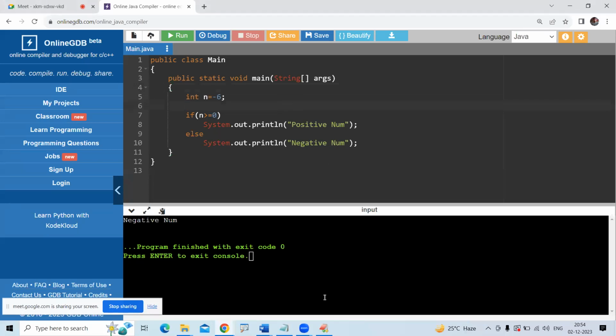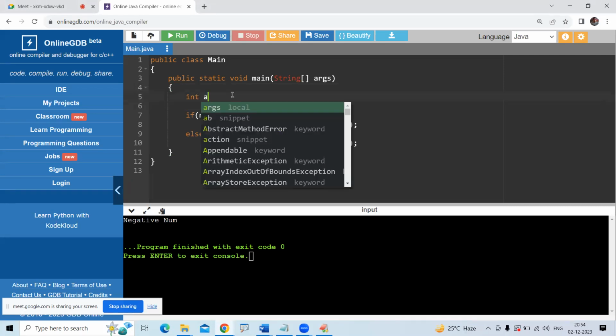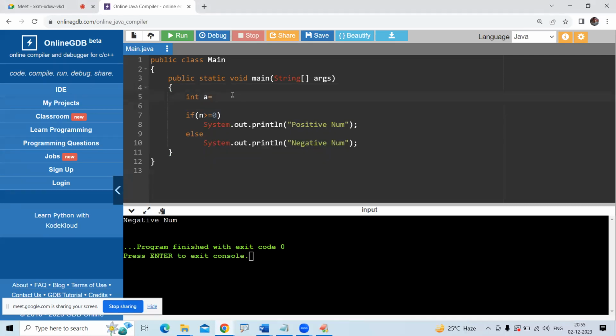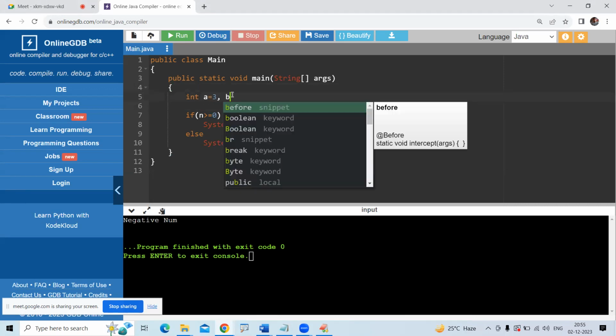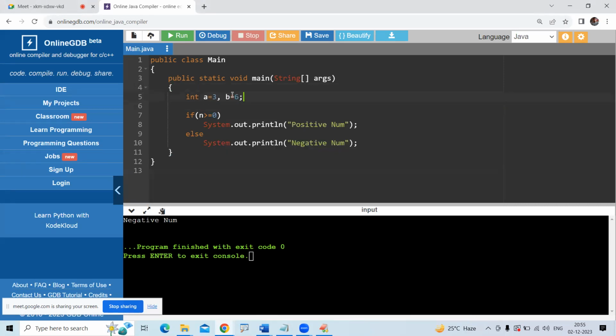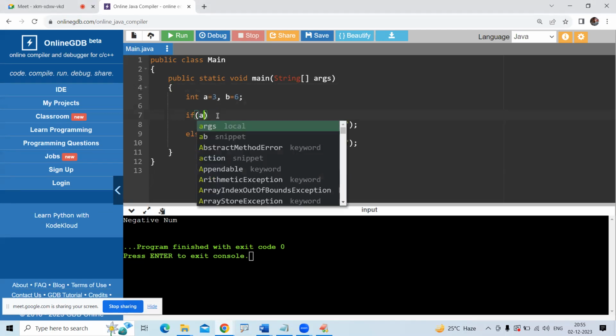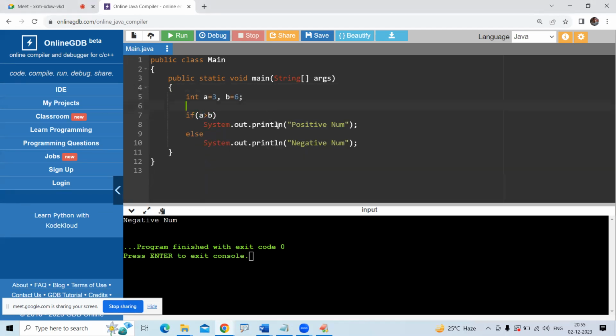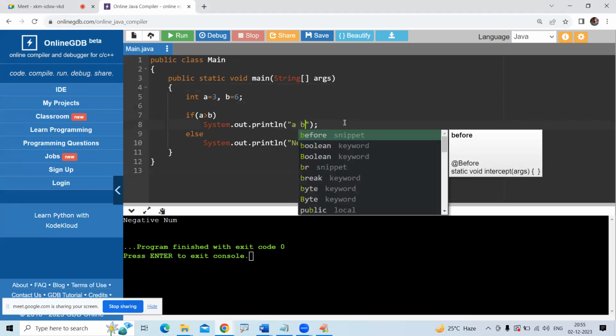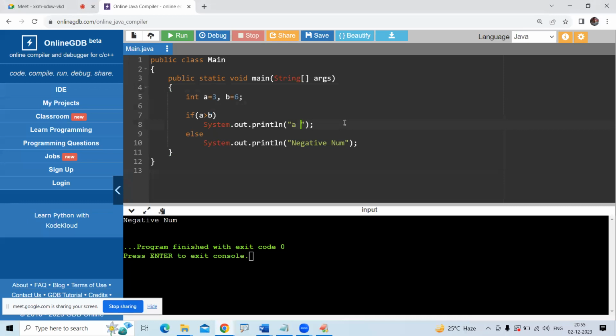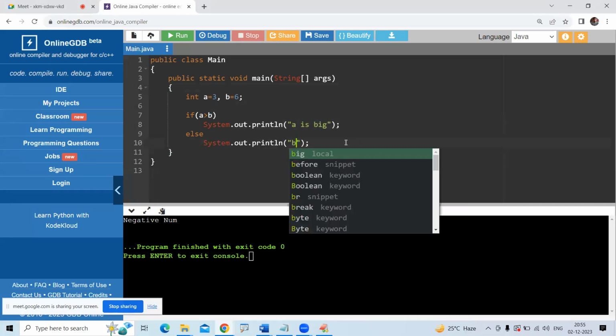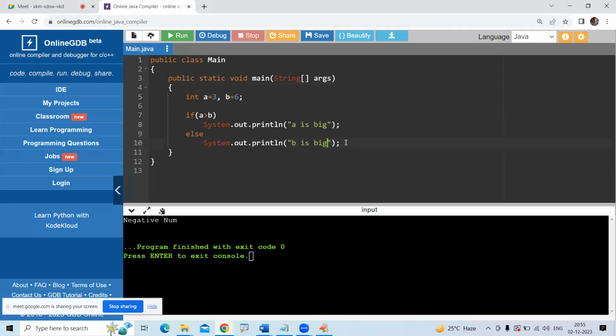So I'm writing the code like this. The two numbers I'm taking, A and B. Any numbers you can take. Suppose A equals 3, B equals 6. When the first number is greater than the second number, when A is greater than B, simply say A is big. Else B is big.